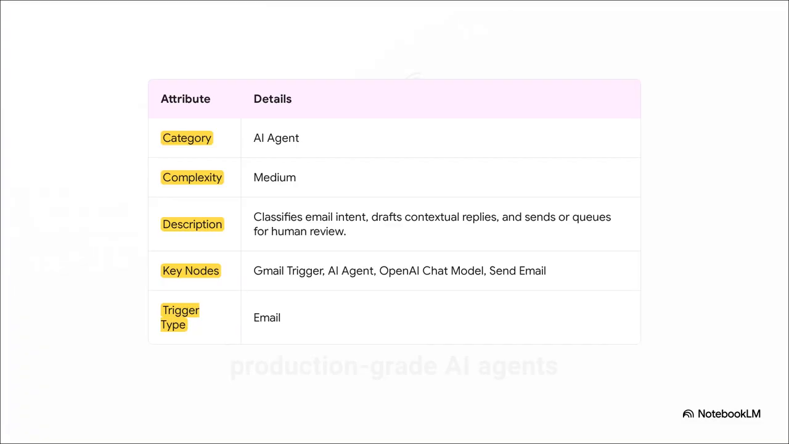So how does this actually work? Well, imagine a new email lands in your inbox. That's the trigger. The agent then kicks in, uses a large language model to figure out the email's intent, and drafts a relevant contextual reply. The final step is this crucial decision point. Does it send the reply automatically, or does it flag it for a human to review? You can see right there how those key nodes all work together to make this happen.